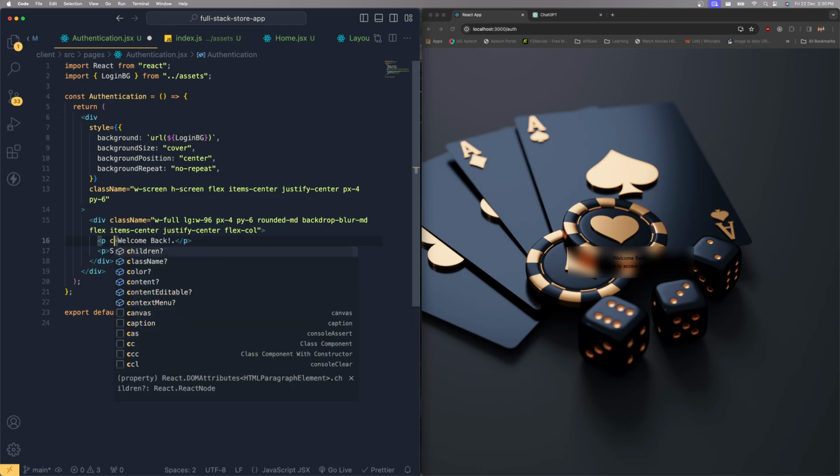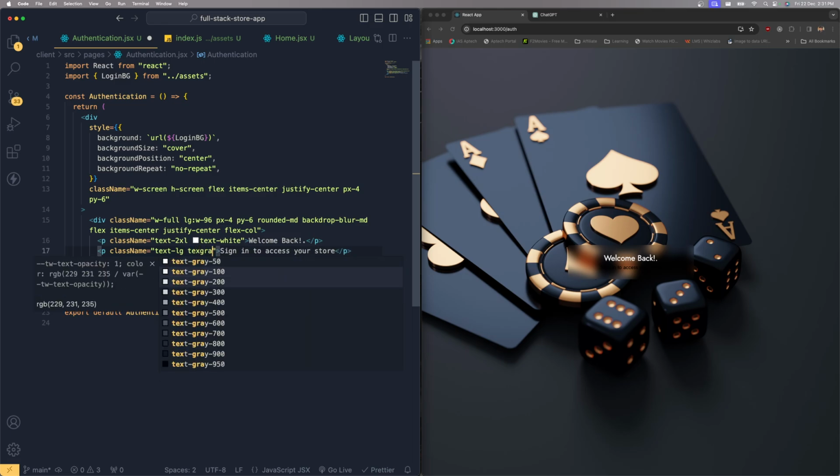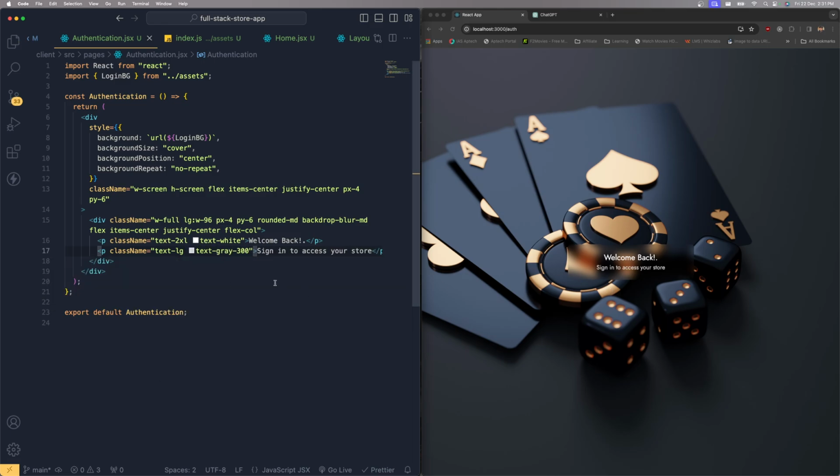So this is supposed to be a little bit bigger. So let's say text 2xl and text white, like that. And this is supposed to be a class name, text lg, and text gray 300, like this. Gray, we can keep it as 5 itself. That's also, no, that's 2. Let's keep it as 400. Sign in to access your account.